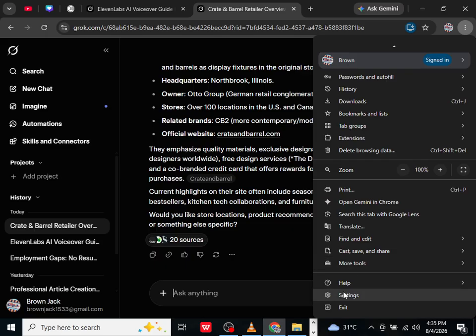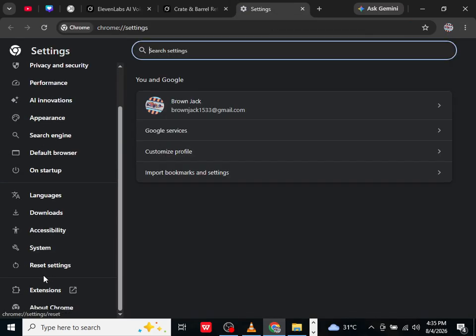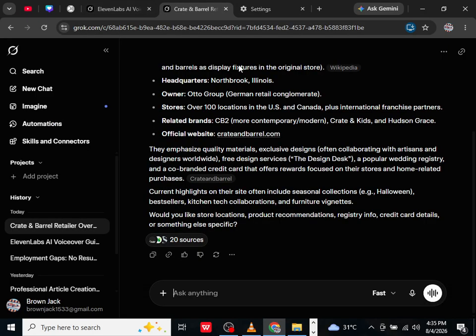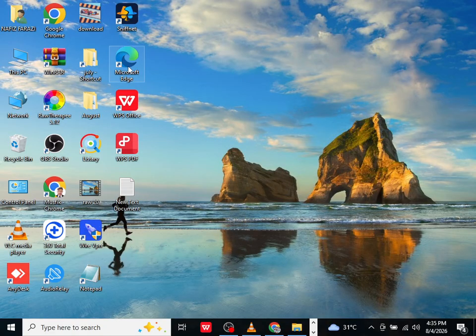Next, temporarily disable browser extensions that could interfere with the website. Privacy tools, content blockers, and some security extensions can occasionally affect how web applications work. If Grok still does not work, try another supported browser or update your current browser to the latest available version.